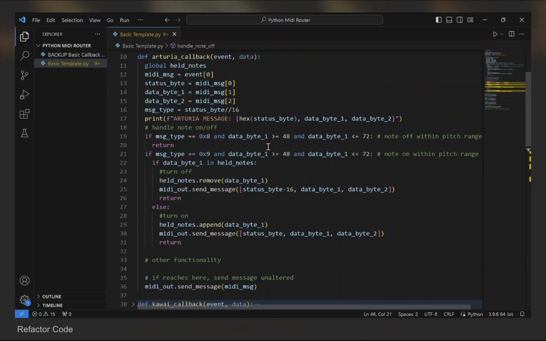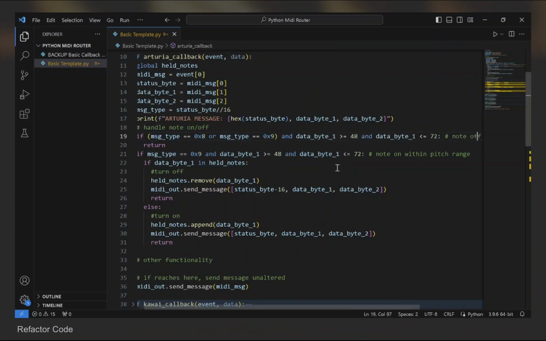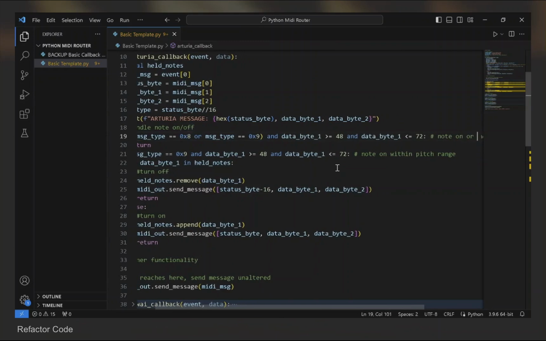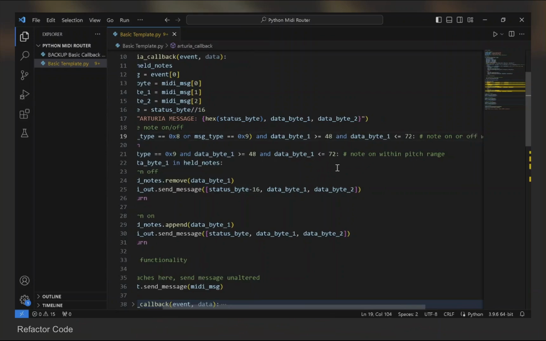change this so that it calls our function rather than doing everything we need here. So I'm going to say if the message type is 0x8 or the message type is 0x9, let's put parentheses around those. So if it's one of those and it's within our pitch range, so this is now saying note on or off within pitch range. Maybe that'd be clearer doing it that way. Note on or note off within pitch range.